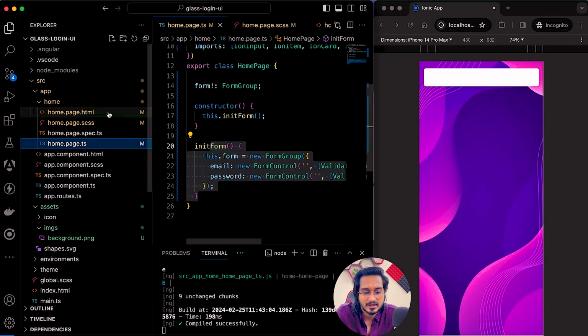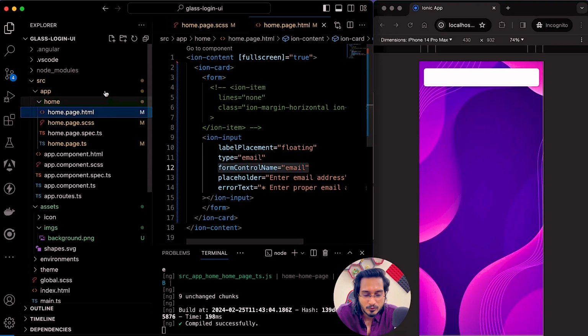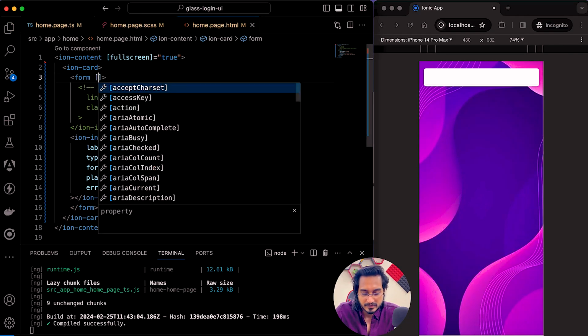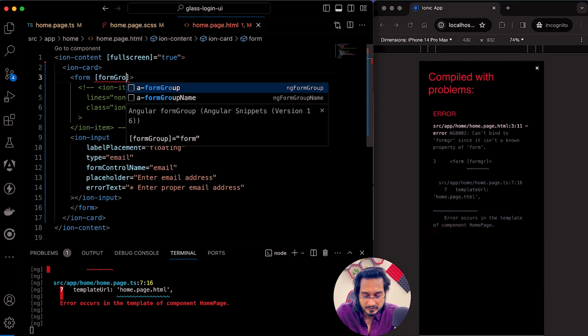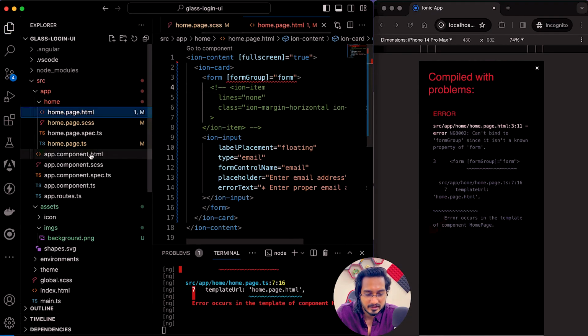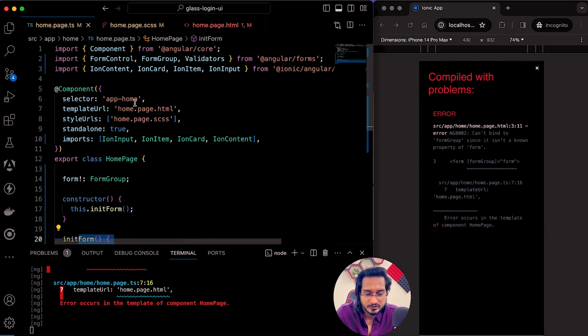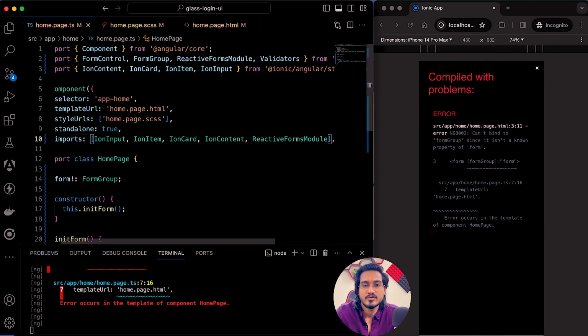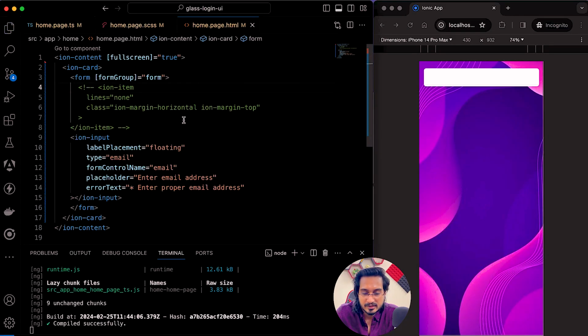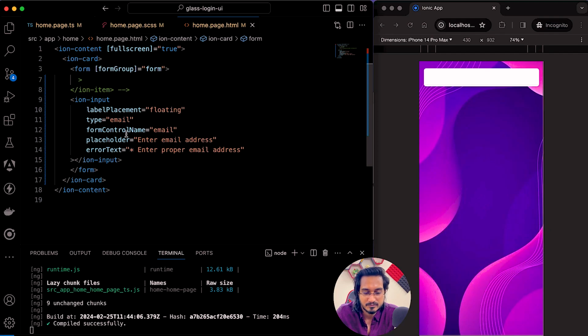Since our form is ready, we can go ahead, and in the home page, what I'm going to do is, in the form, I'm going to pass the formGroup. In this way, it will be equal to form. Now, in order to use it in the TS file, I need to do one more thing. I need to pass here ReactiveFormsModule, which is important for using the form group. Once we do that, our error will go away and we are good to use it properly. Now, what all things I have given here? Label placement. I have not given any label. Remember that.